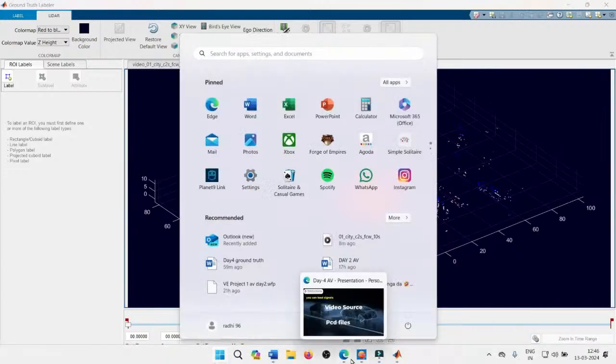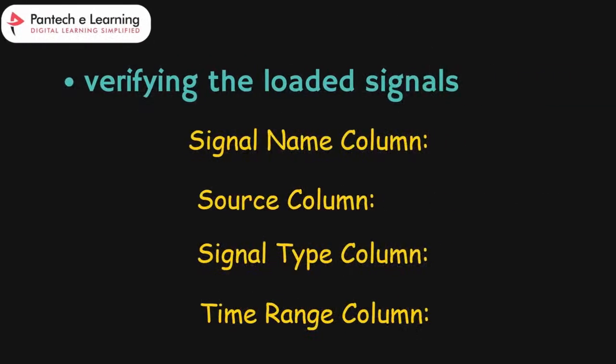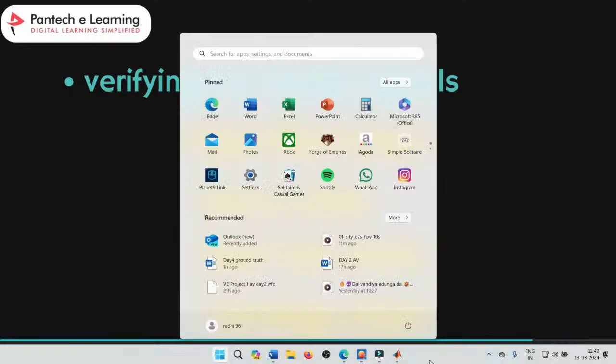Now we are verifying the information about the loaded signals. First we should verify our signals are correct. For the video signal, the signal name should be the file name of the data source with the prefix video, and there is no file extension. For the point cloud sequence, the signal name should be the name of the source folder. I will show you that also.